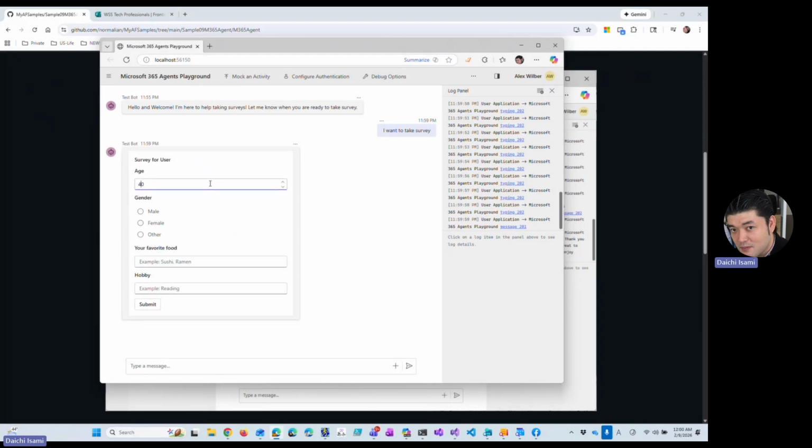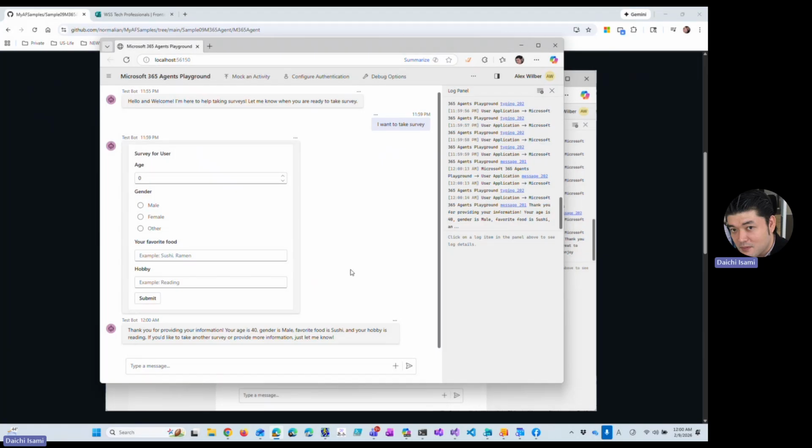Then you can put in your structured output like here, and in the end, right here: your age 40, gender is male, favorite food sushi. As you can see, you can leverage both Teams UI, agent framework, and your favorite large language model by using this sample.